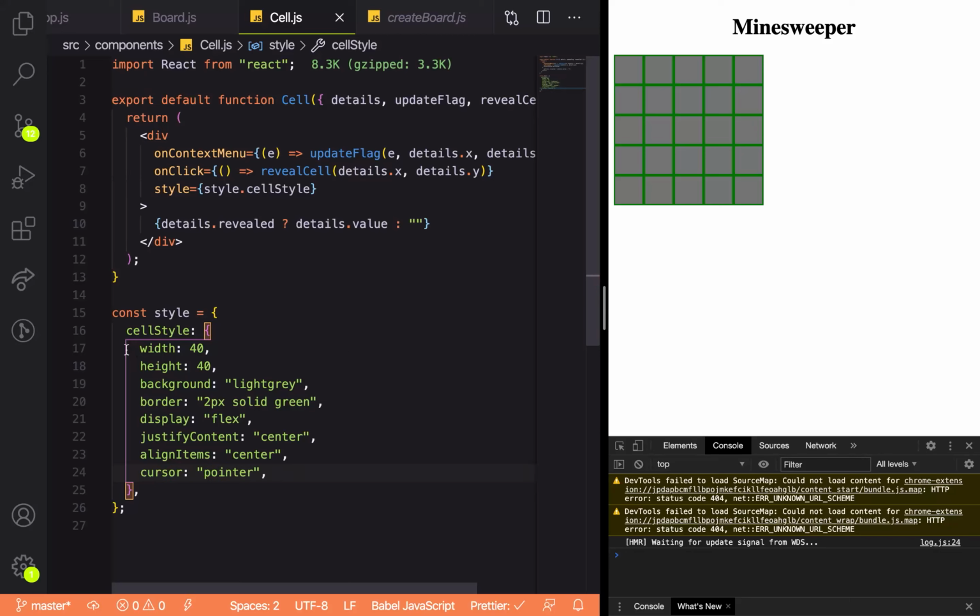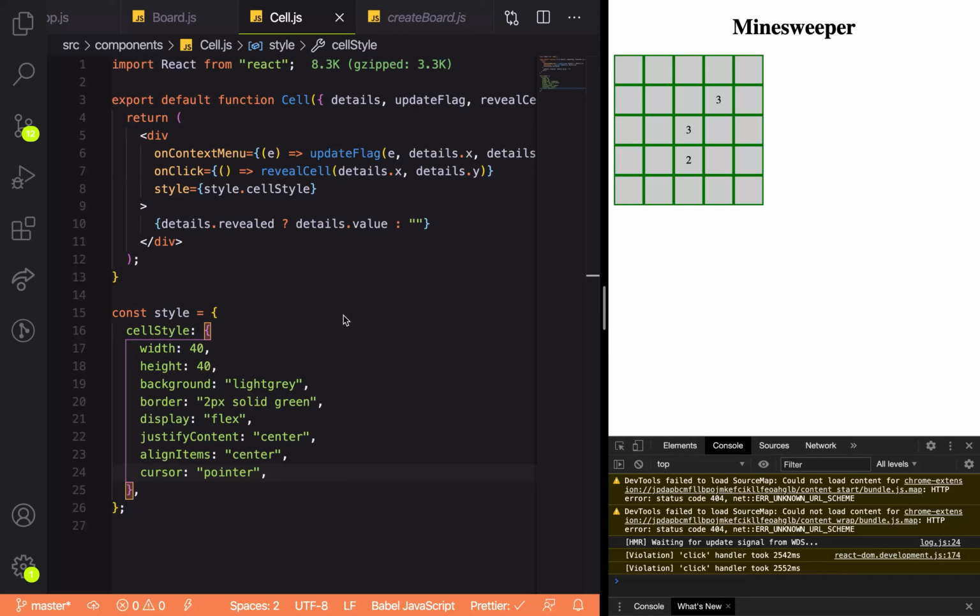I'm going to transfer this style into a CSS cell. Okay, click on it, 3, okay, 2, 3, it has 3 bombs. This should be a bomb. Okay, so mine found, perfect. So it is not being revealed, and perfect, it is working as we expect it to work, right?